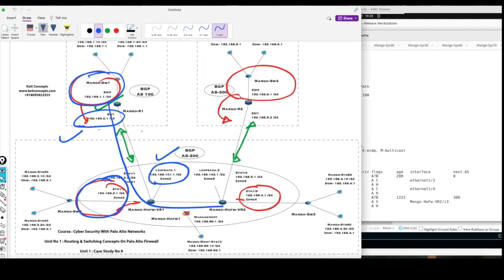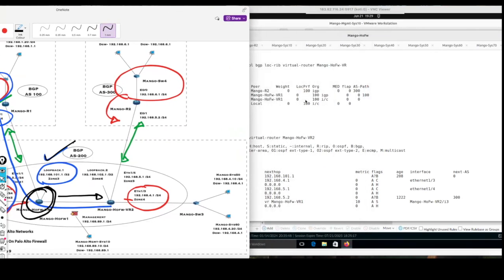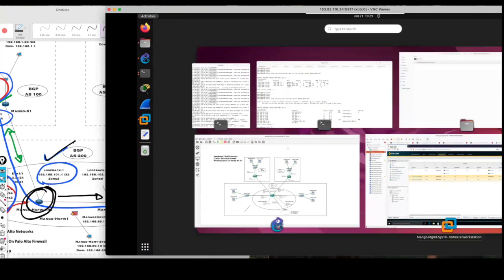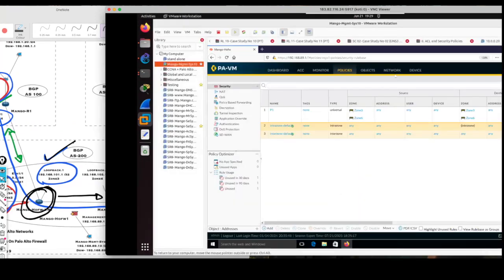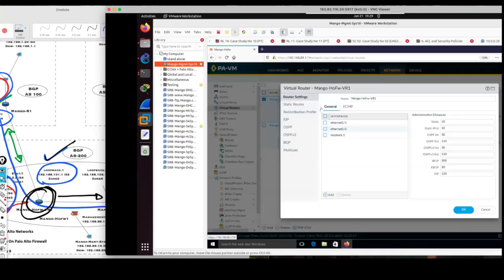I should go and tell this for the VR1 router: when you are giving to the internal peers, make yourself next hop self. When you give to the neighbor, the next-hop-self command we gave in BGP, right? Can I do that in Palo Alto? Yes. How do I do that? Let's see carefully. So I go to VR1. I go to Network, I go to VR1. What do I do in VR1? I go to BGP.